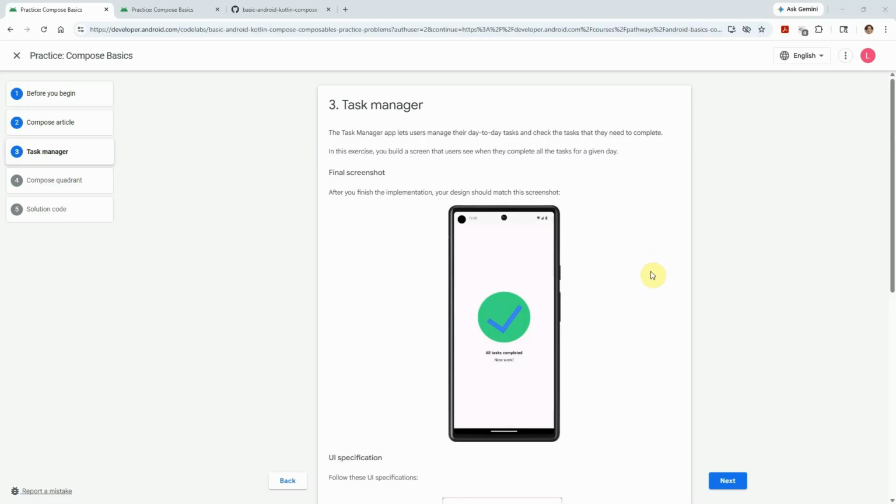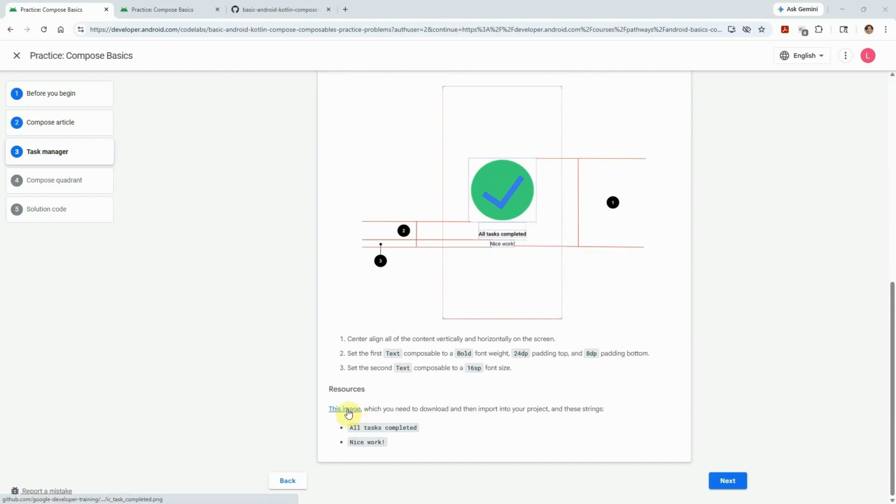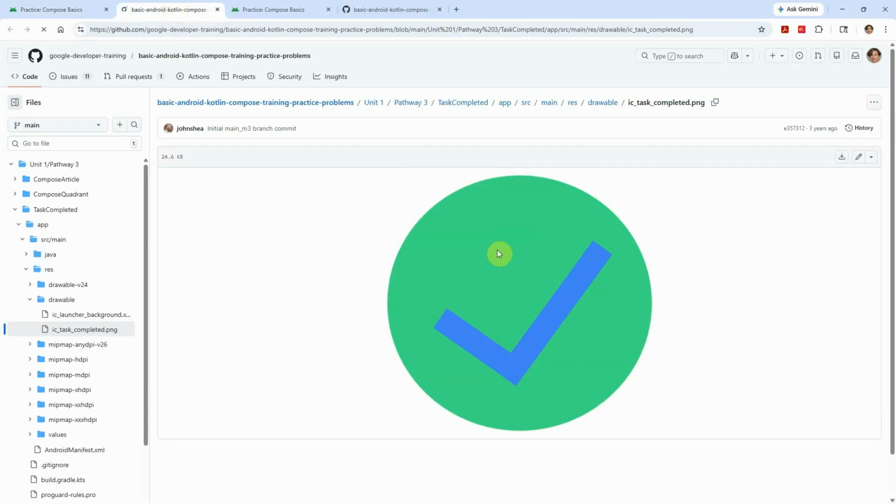Okay, so before we start our project, from this page, let's go ahead and download the image. If I click on this image here, it's going to take me to the image, and I'm just going to simply download this file so that I can use it for my project.